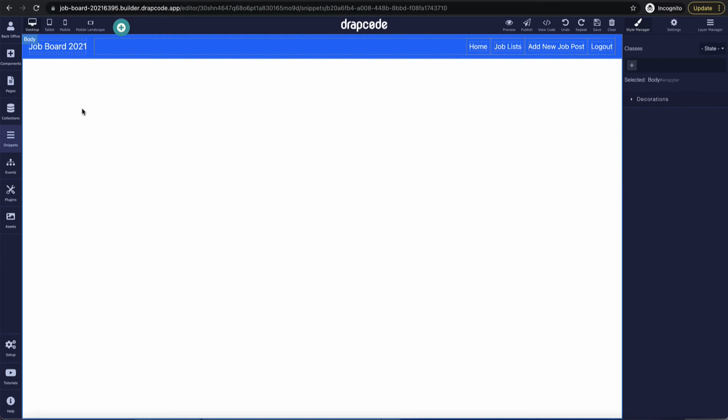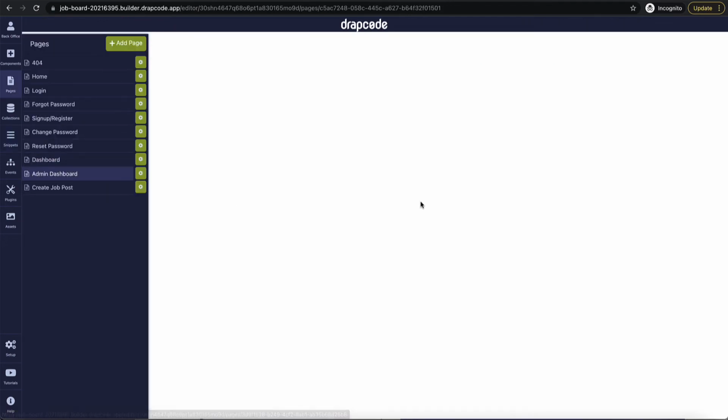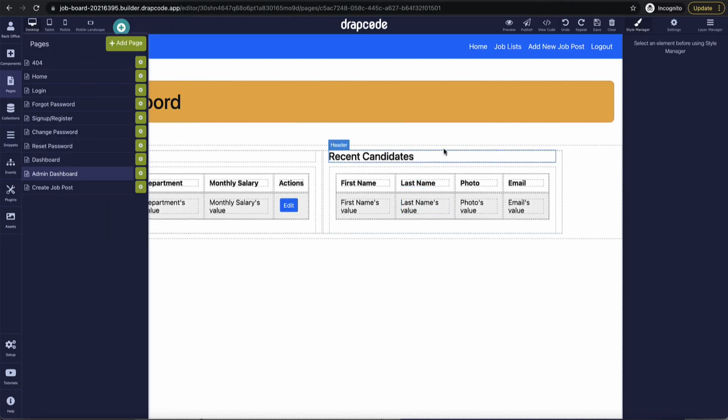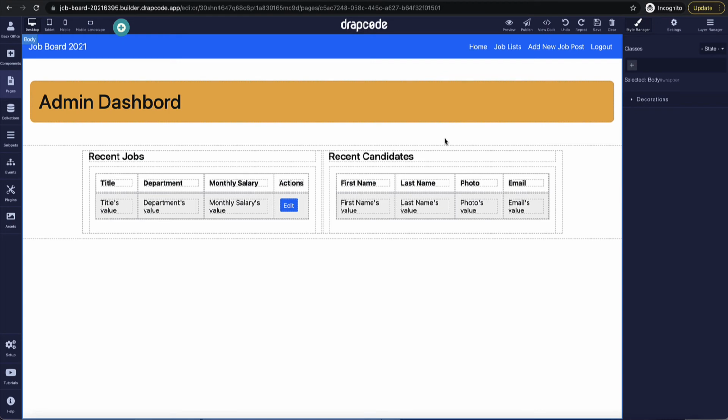So let's go and see. Okay, so this is my admin dashboard. Now we need to create a job details page so that we can see the details of the job and the candidates who have applied to the job. So let's go and create it.